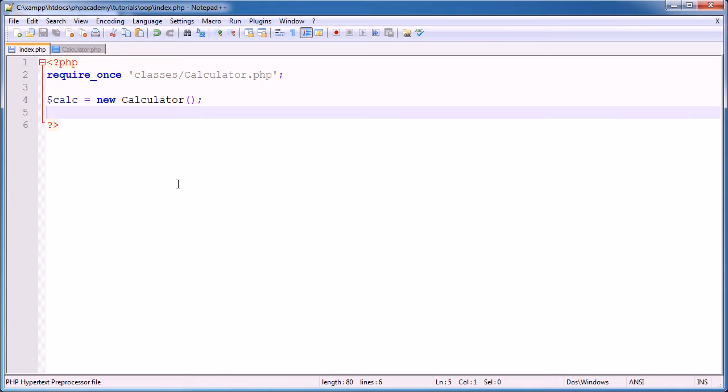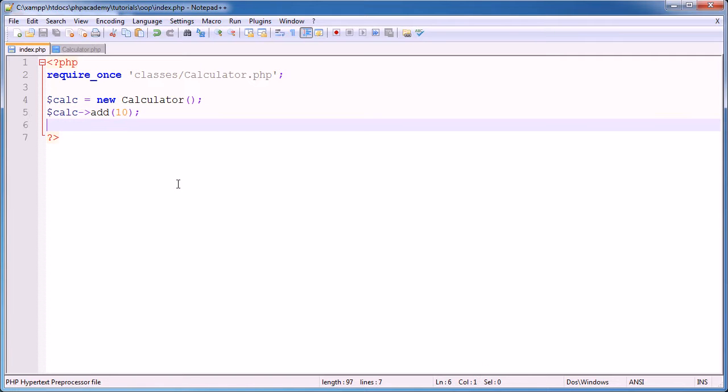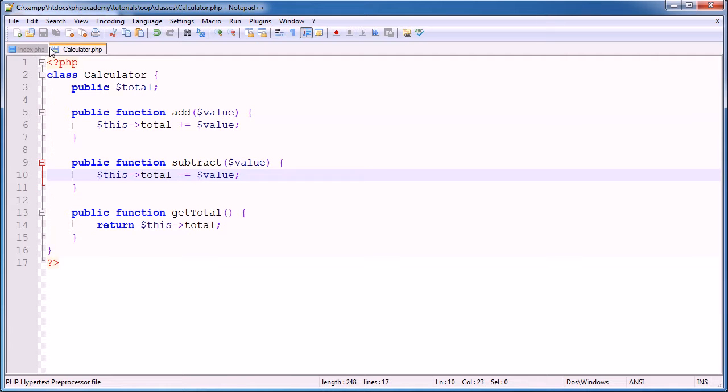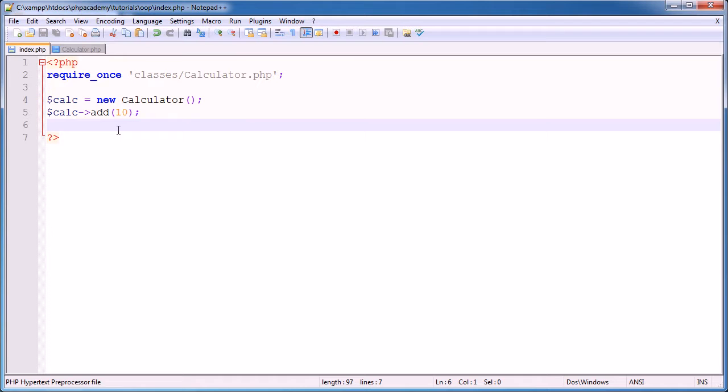So what do we want to do? Well, we'll add a few values, subtract something, and then get the result. So we say calc, we access the add method, and we want to add a value. So I'm just going to say 10. So we're essentially adding 10 onto 0, because remember, total is just equal to 0 at the moment, this total here. So the result of this will now be 10.